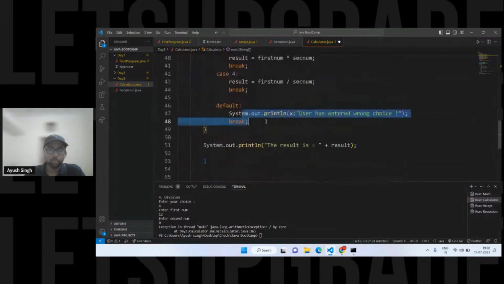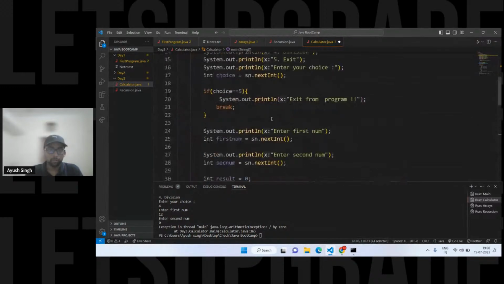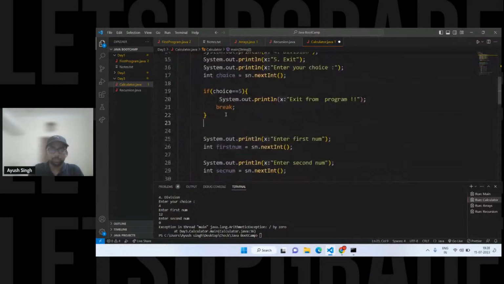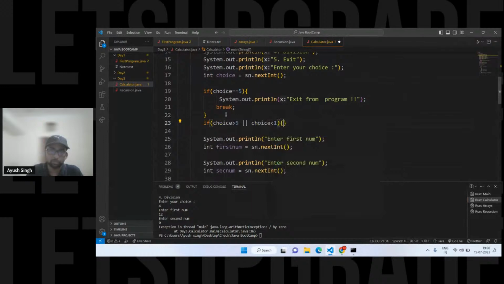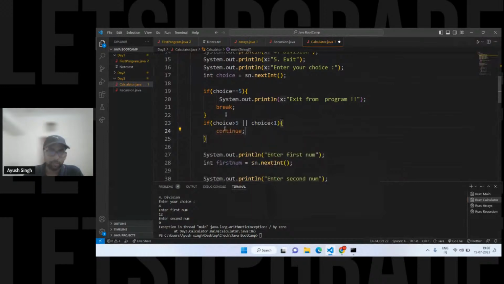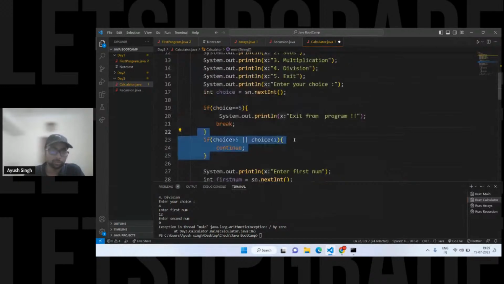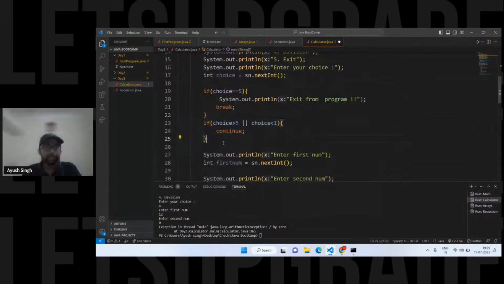So one more thing we can do is also, if your choice is greater than 5, or your choice is less than 1, then in this case, you have to continue. Why? Can anyone tell me why it is this? Why is it like this? Exactly. If b is equal to 0, exactly. If your second number is equal to 0, you can simply continue, right?